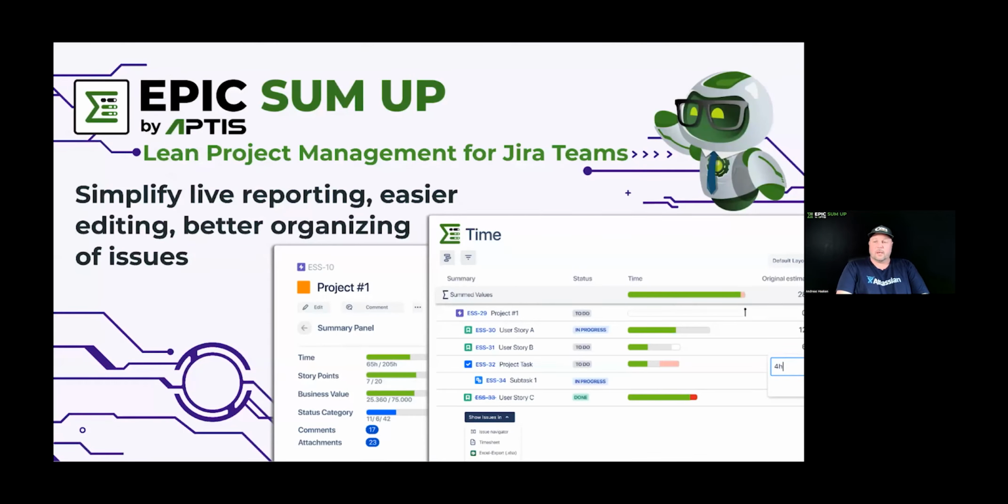Of course, Epic SumUp can do a lot more. You might have seen this. This is not just about comments and attachments. We have the summary panel, we have the detail view, and we have some dashboard gadgets that support you in doing project management in this way.